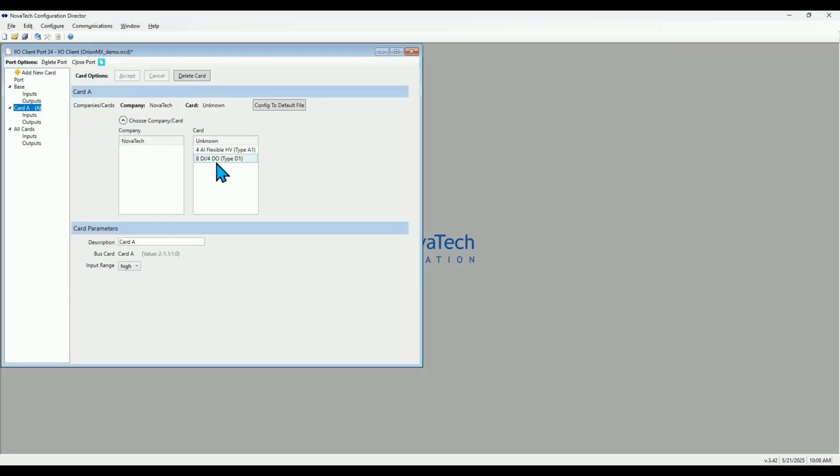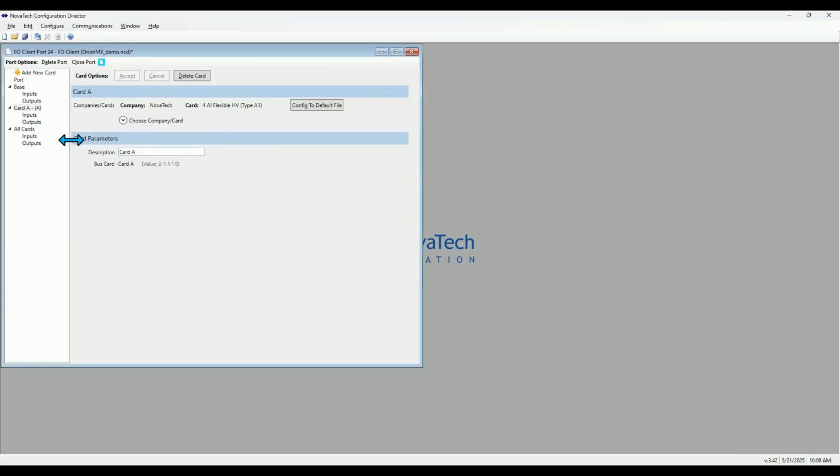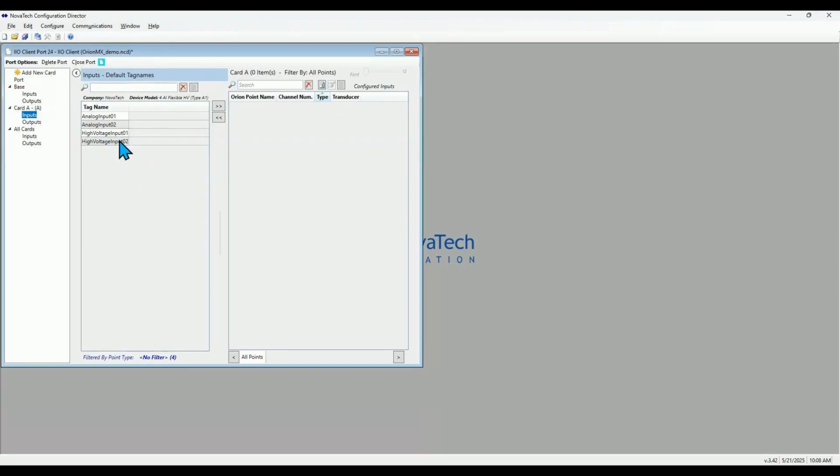And here, right, we've always had this DI and DO option, but now we've added the option for 4AI, high voltage. I will select that. I will click Accept. So now, of course, you'll be able to give it a description if you'd like to. I'm going to leave it where it is, but I can now go to Inputs.